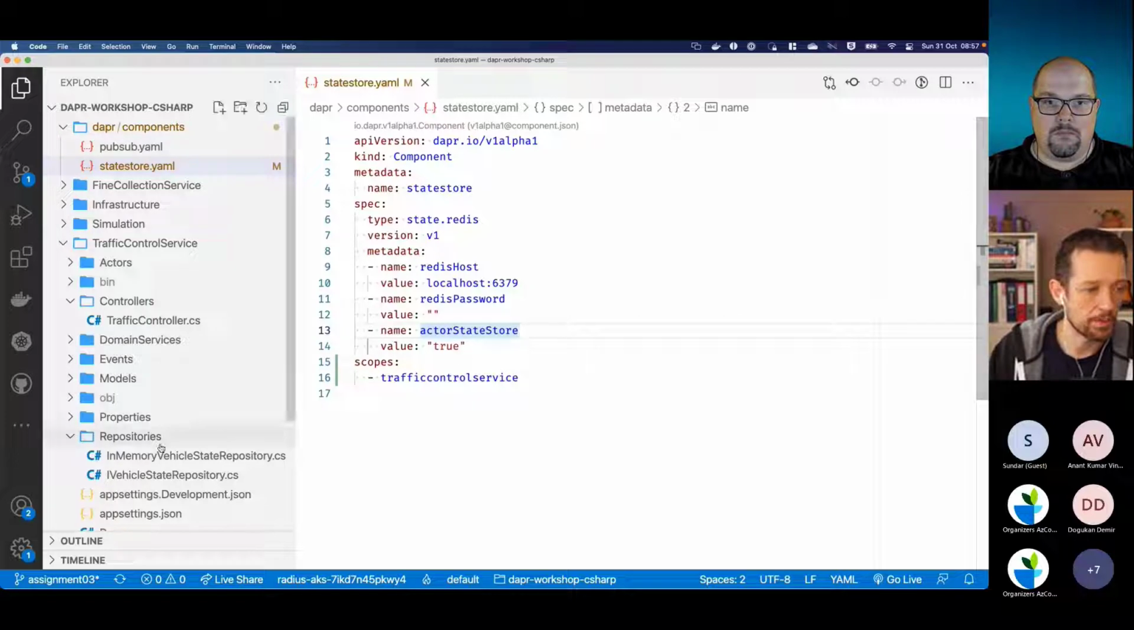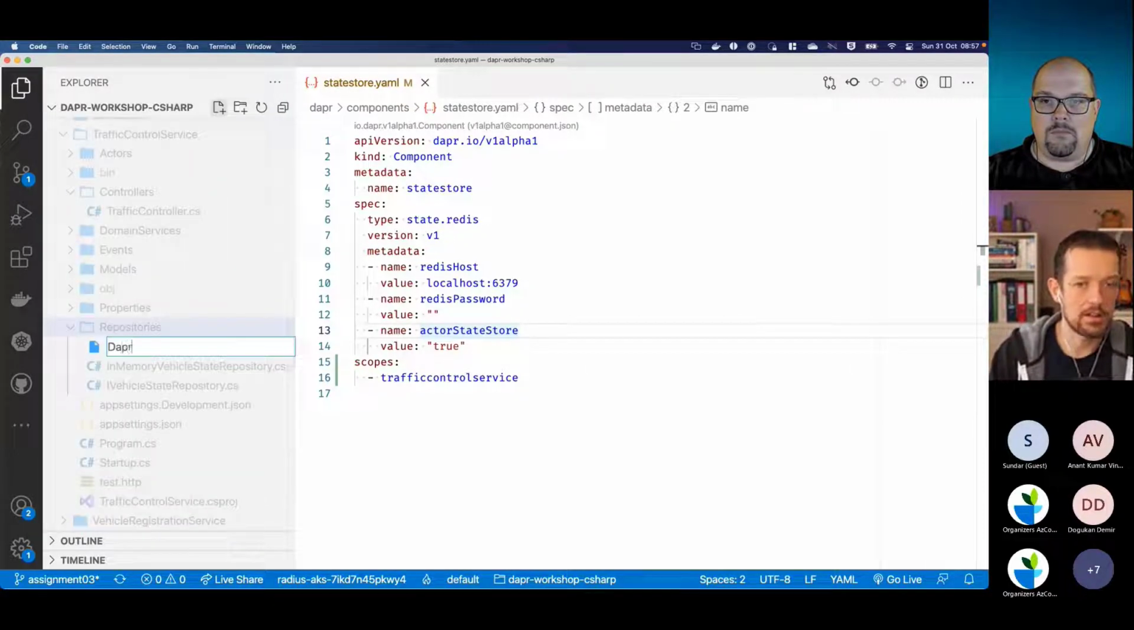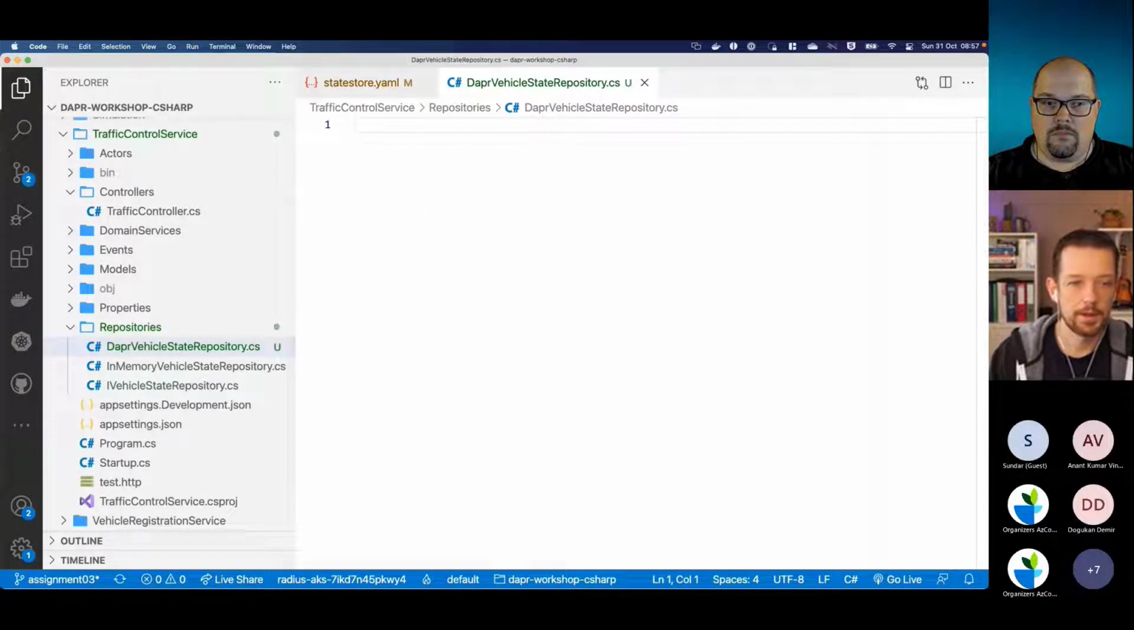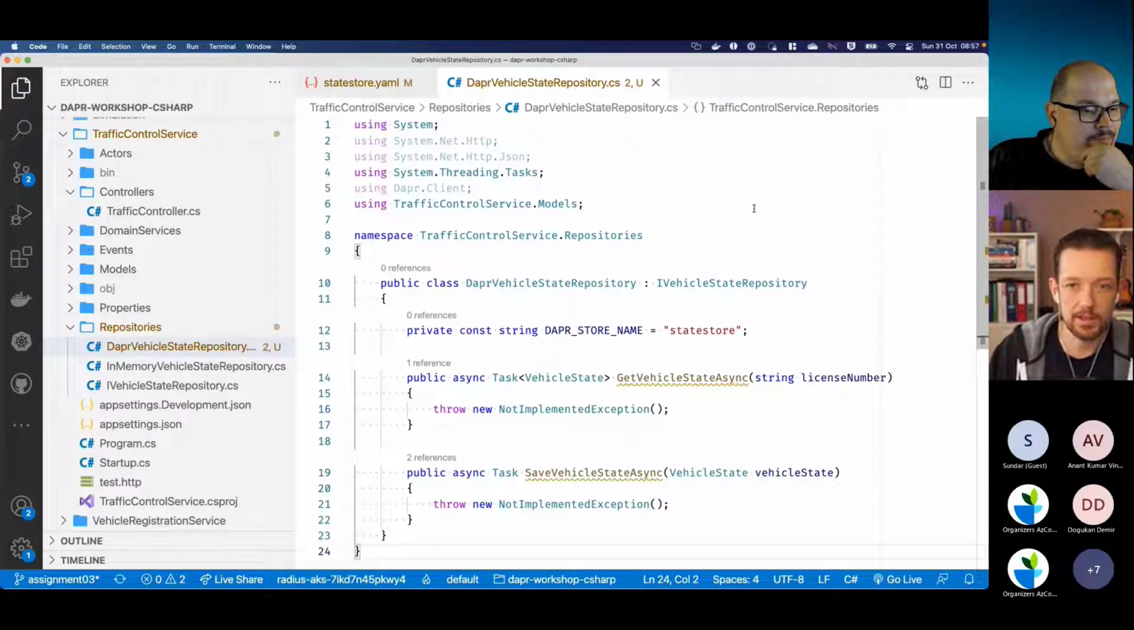Now, with this configuration set up, let's create a new implementation of the repository interface that actually uses this state store. I'm going to call that Dapr vehicle state repository. So let's create a new class, repository. I always make a spelling error when I try to type repository. Then add some code to that. All right, so let's go through this. There's not much in here yet, it's only 24 lines of code now.